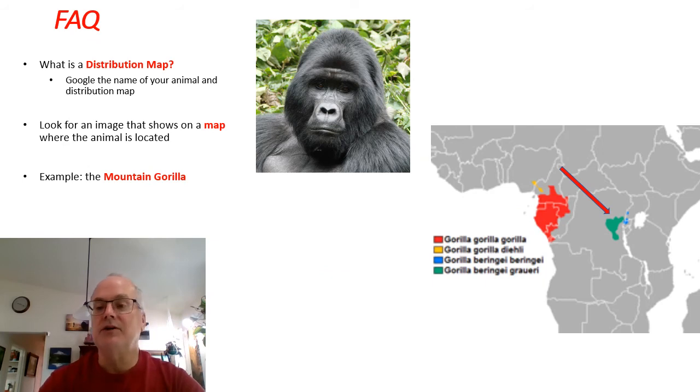Now, there are some questions that generally I have found that students have with this assignment. And one of them is, Mr. Whitaker, what do you mean by distribution map? Well, a distribution map is a map that has somehow color-coded to show where the animal is. So my example that I'm using is the mountain gorilla. It's one of my more interesting animals that I like, one of my favorites. And they are located only in a very, very specific area of Central Africa.